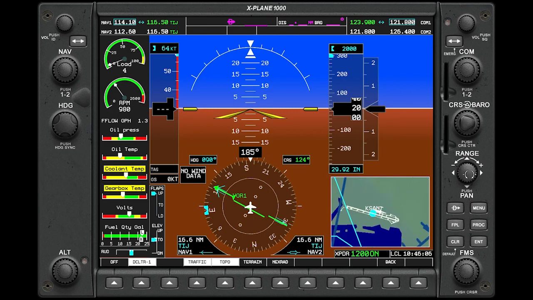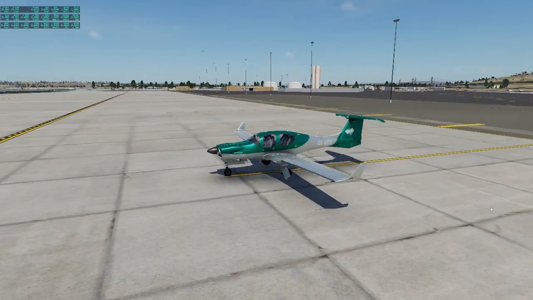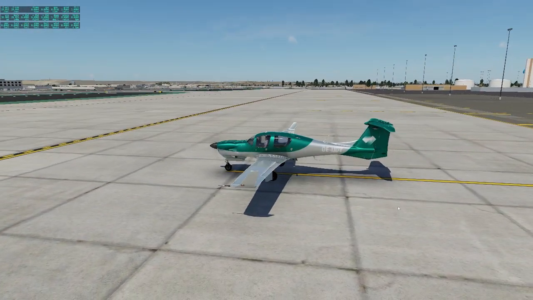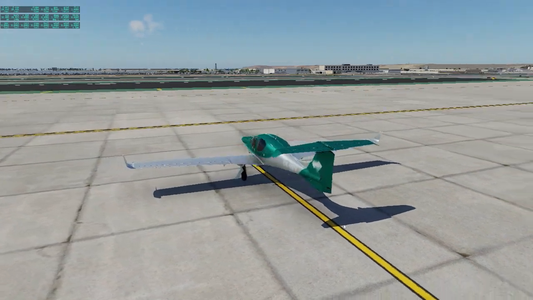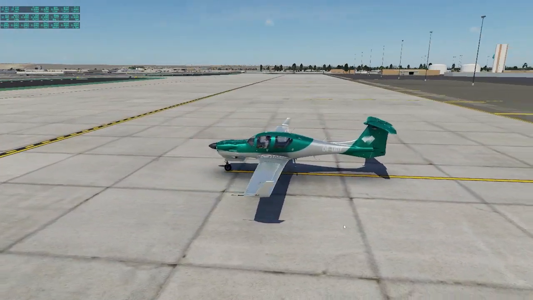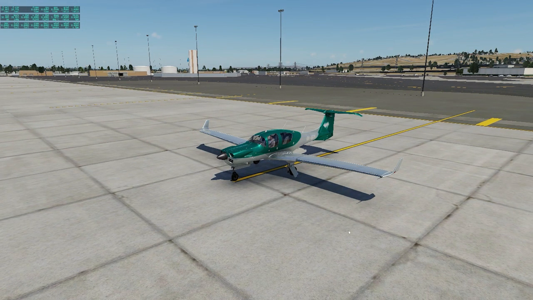I'm going to go right here. Okay. All right. We are ready to go. All right, we are ready to taxi. We're going to go back inside the plane.